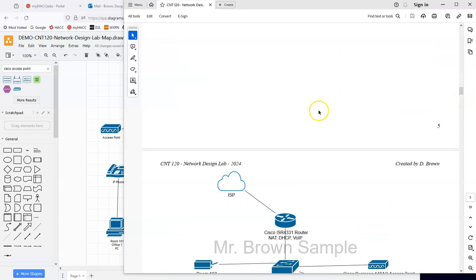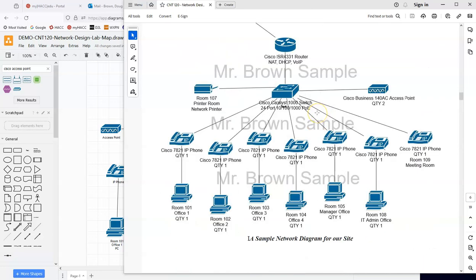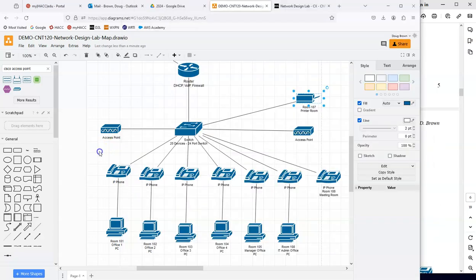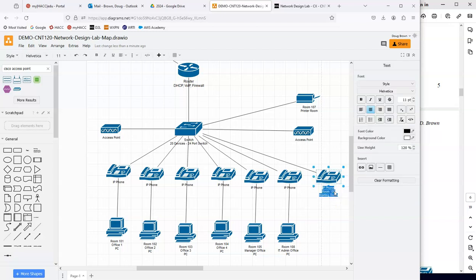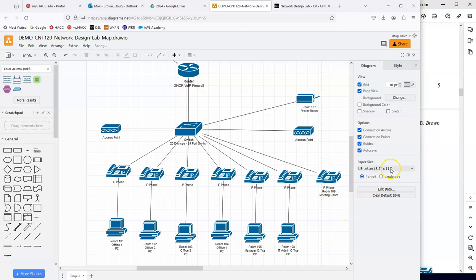And again, the next page over here should have a map that looks very similar to what I'm doing right now. I would go through and double check that I have all the pieces. And actually, I think this is 109. I need to fix this one over here. 109, there we go. The meeting room is 109. All right, take a minute, kind of neaten this up, make sure all the pieces are here.